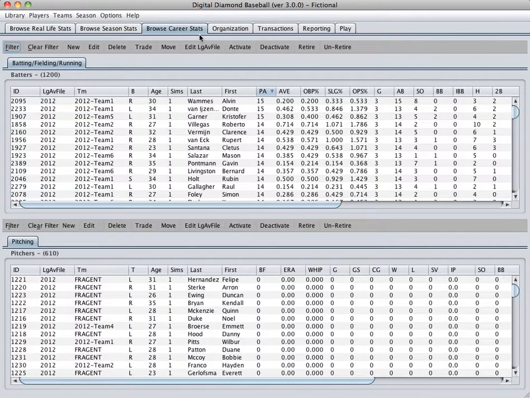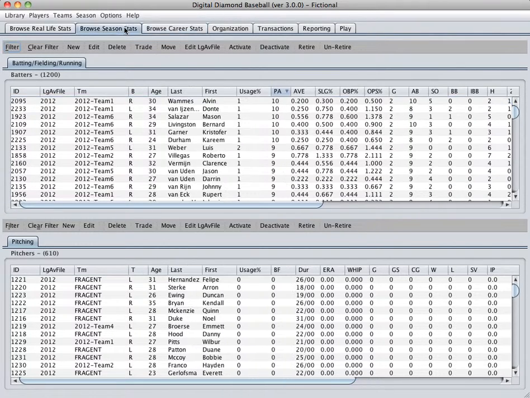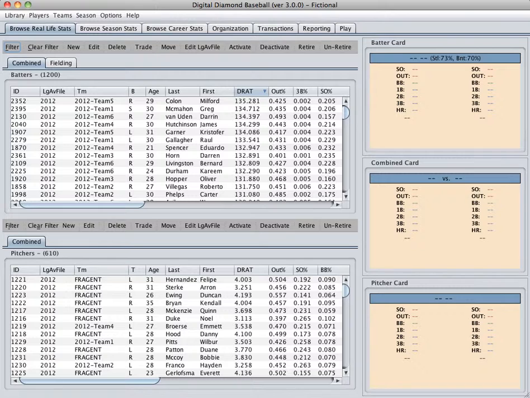Let's run another day's worth of stats. As you can see now, my career stats, there's somebody with 15 at-bats. That same player only has 10 for the current season. So you can see the career stats do accumulate.